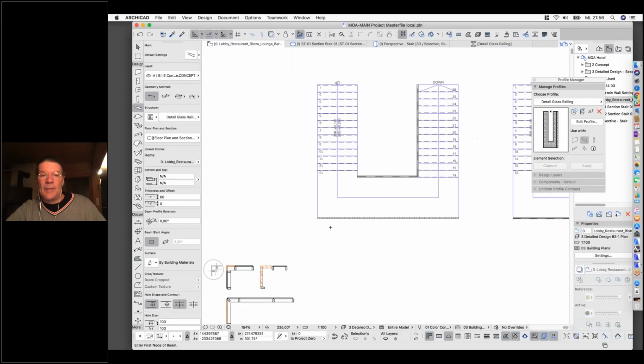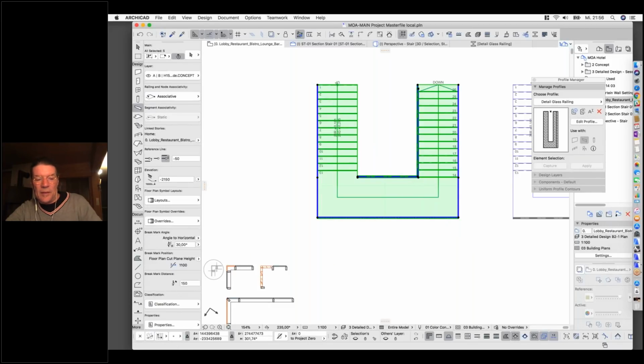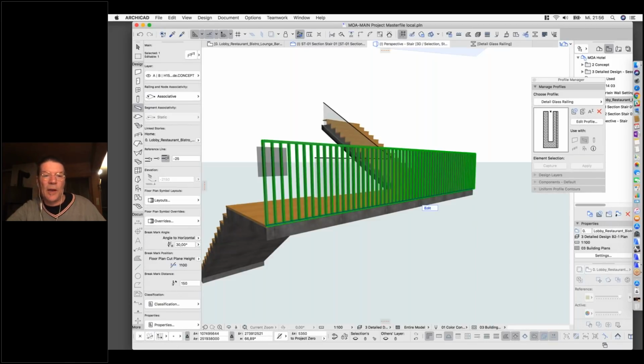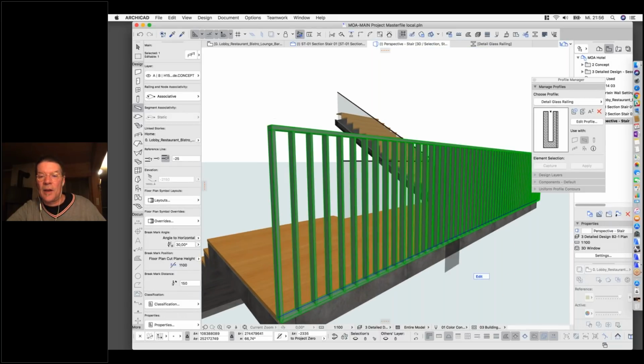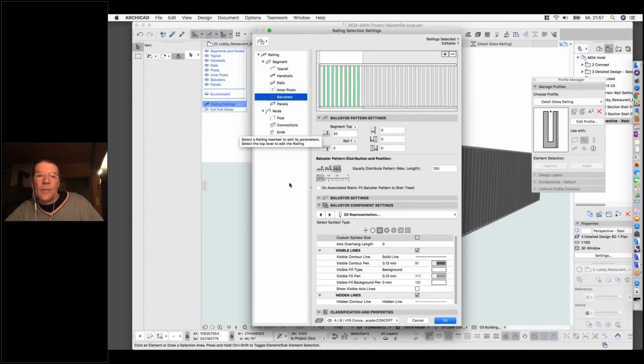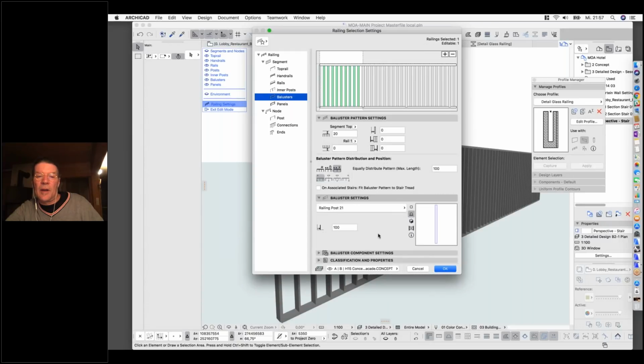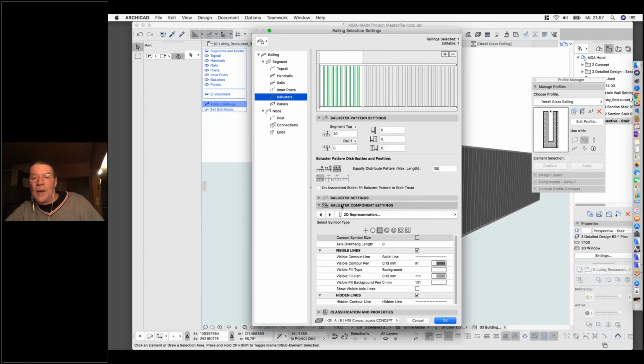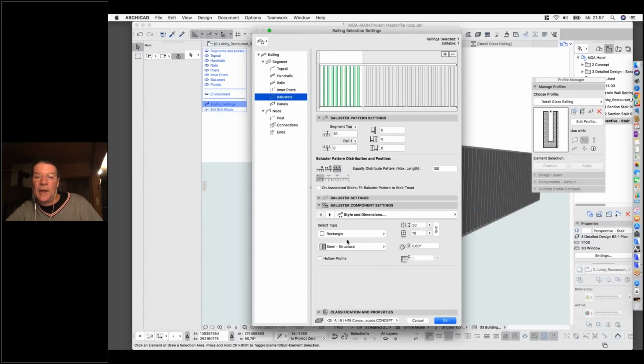So the setup is, to be honest, pretty easy. It's similar to the glass one, with one difference. Instead of a panel, I have balusters, and I have set them up exactly the same as I have done before with the panel. And beside the 2D representation, you will find, of course, the dimensions down here, the type rectangle or round, and the building material.